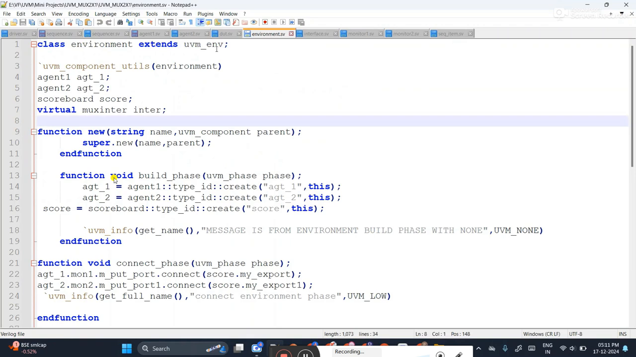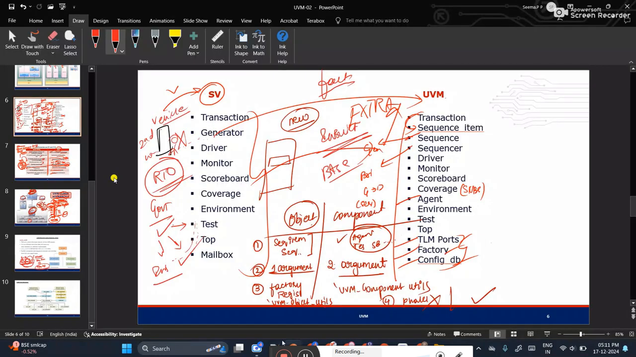In SystemVerilog, was this procedure present? No, all was an individual class, but here all the classes are child classes, for which the parent is given as a base class. So that you have to remember.